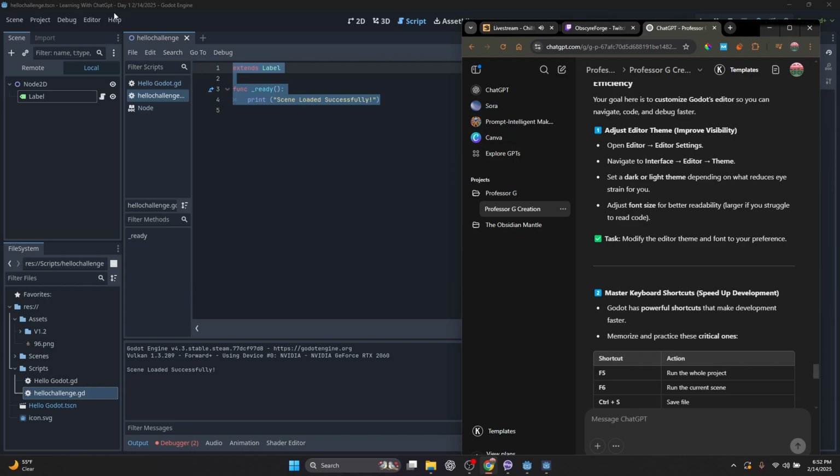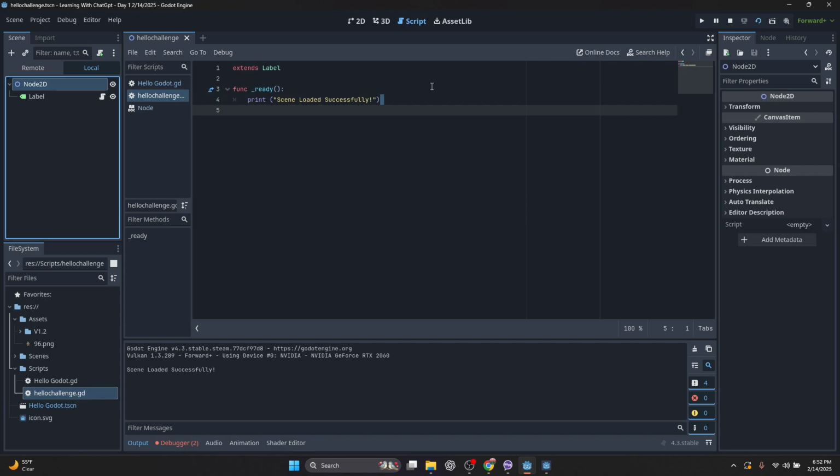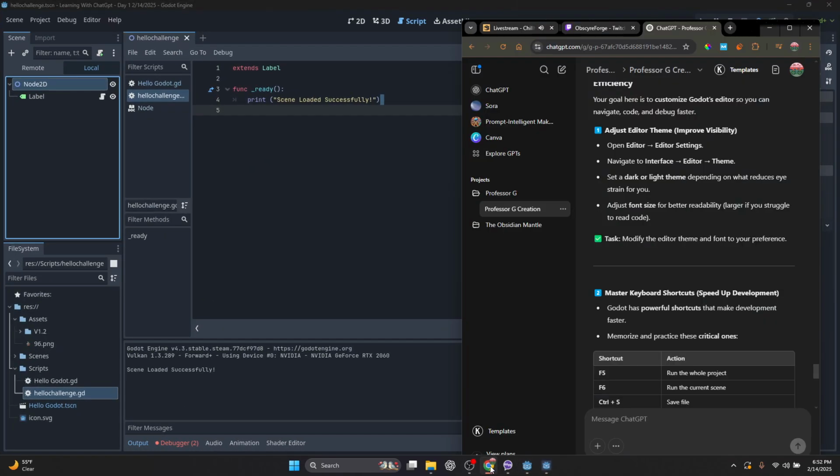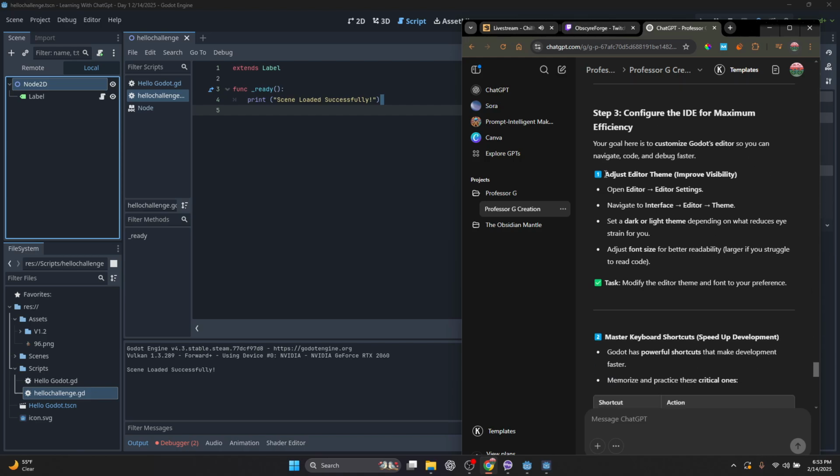So the first thing it wants us to do is open our editor. I do want to go over a little bit more in depth on our inspector panel and what every tab means. But I think we'll do that in this session, or maybe in another. We'll see. I'm kind of liking the flow of how Professor G has got us moving right now.